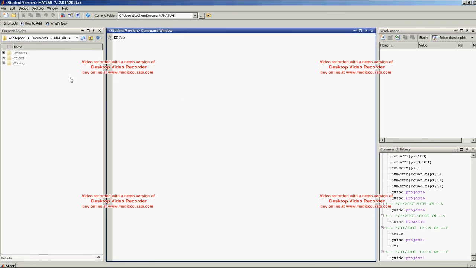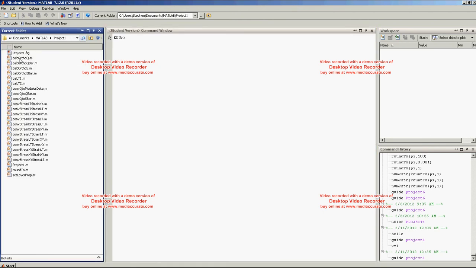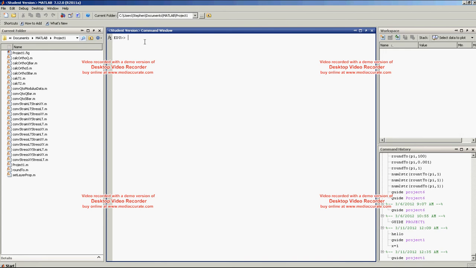Okay, this is project one. Some backup here. I know you had some difficulty running the project, so basically to run it, you have to make the project one your current folder. So you double click on project one, that loads the values here. To run the software, you type in guide for GUI developer and type in project one.